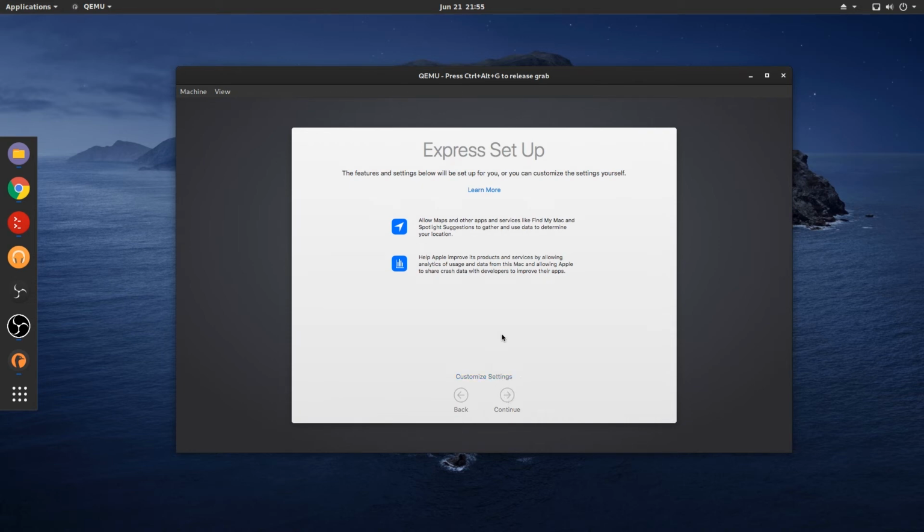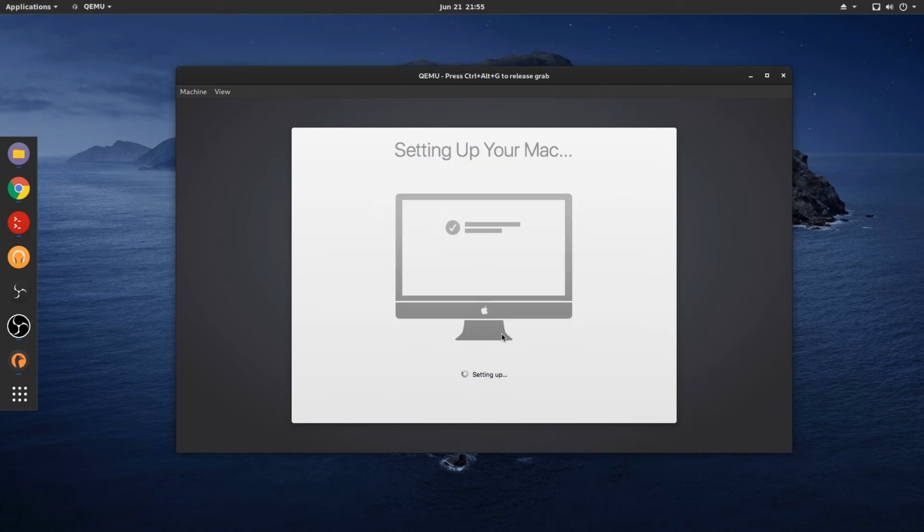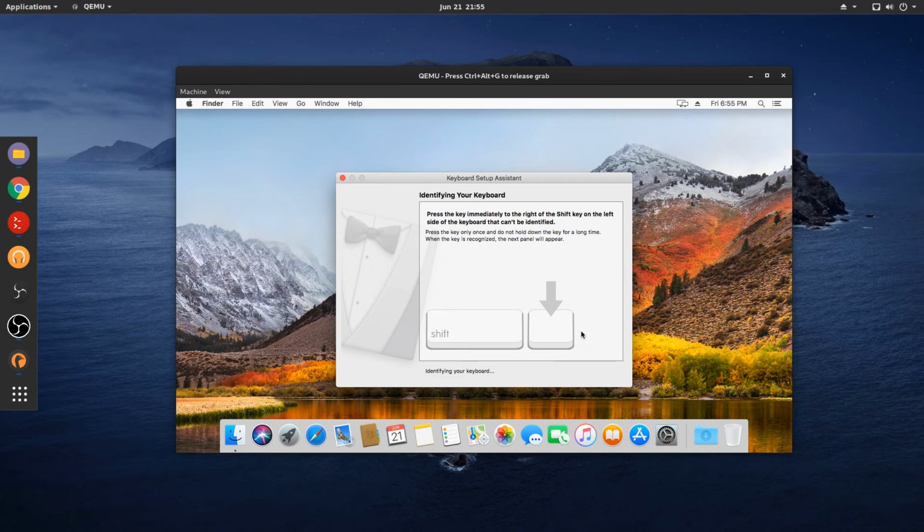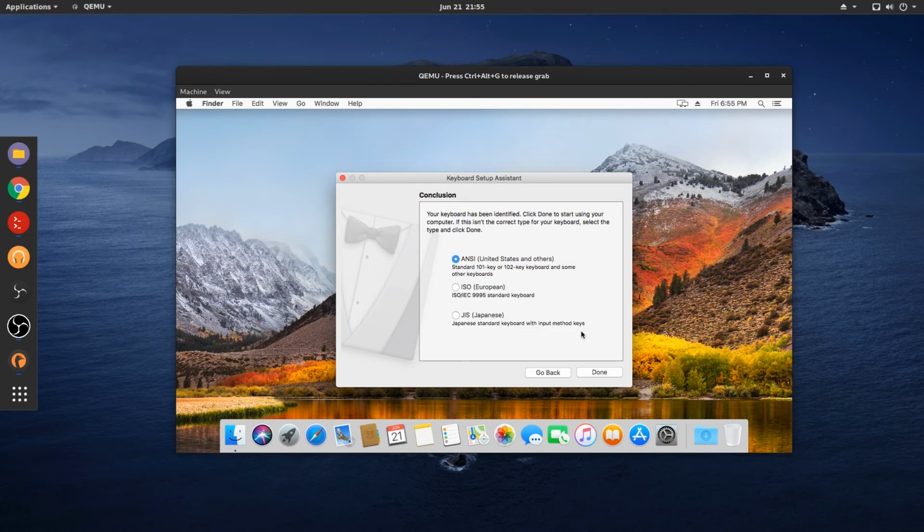Sure. Apple can take all the data it wants from this virtual machine that it thinks is a Mac. That's fine with me. And there we go. We are fully booted in Mac OS X High Sierra. It works really well, surprisingly well, for a virtual machine.